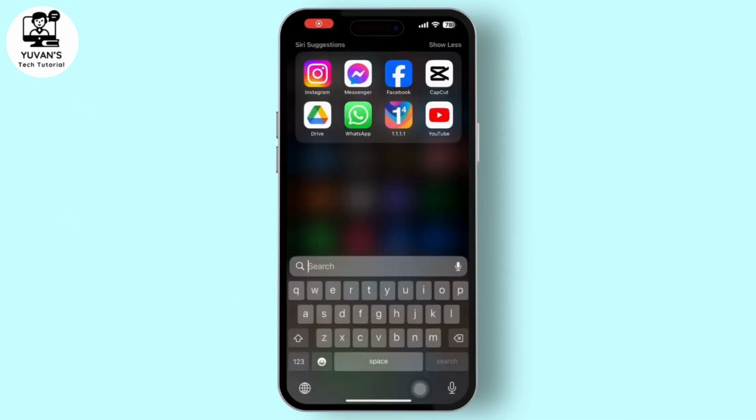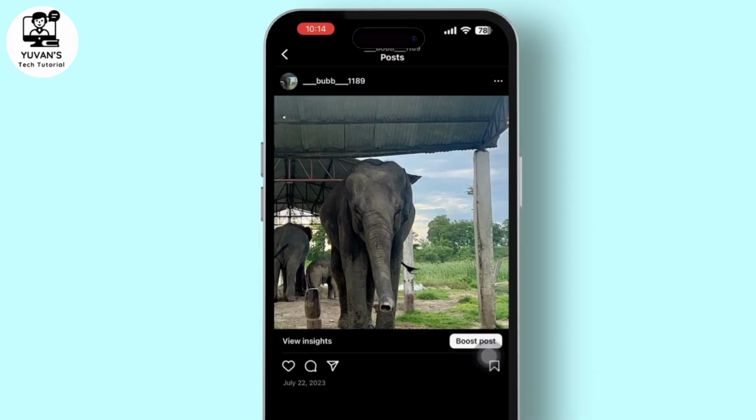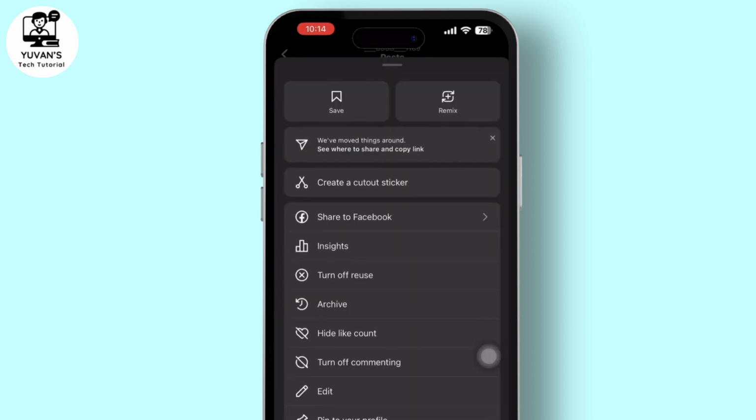The first thing I want you to do is go and open your Instagram. So select one of your posts whose music you want to edit. Here, as you can see, right beside your username of the post, you can see a three dotted icon. Tap on it and then go for edit options.